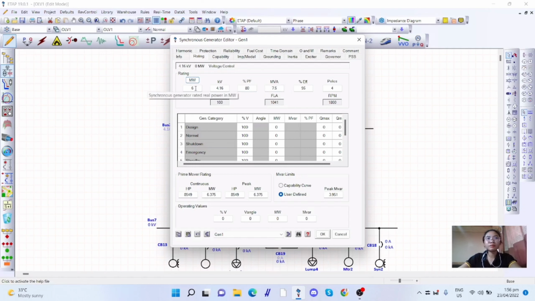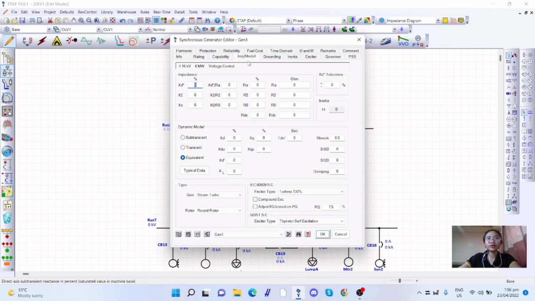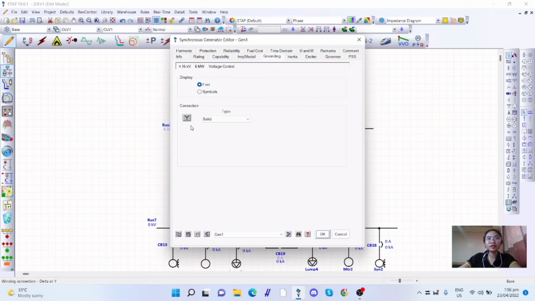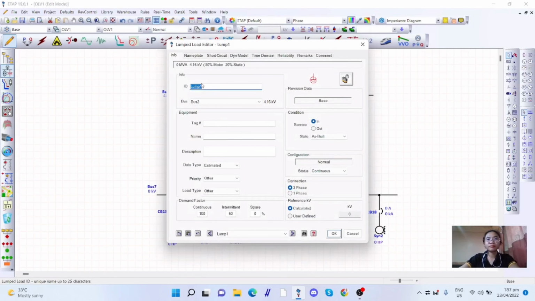So since it is 6 megawatts, on gen category, sa design, its megawatts is also 6 megawatts. And the MVAR limits, change it to capability curve. And then for the impedance or model, click typical data. And its grounding is Y solid. And then click OK.